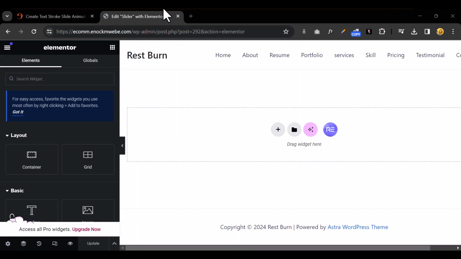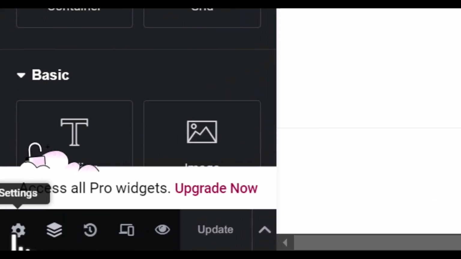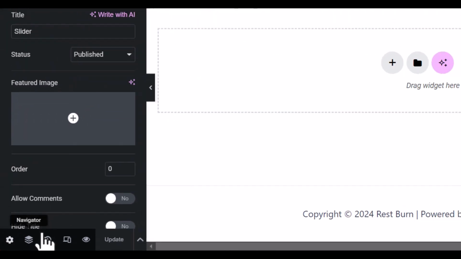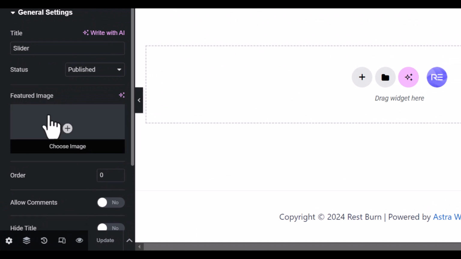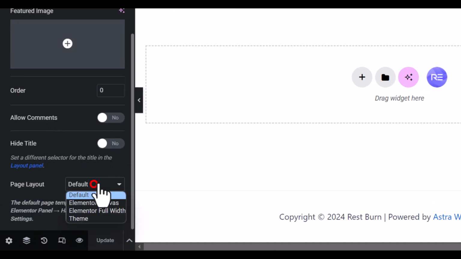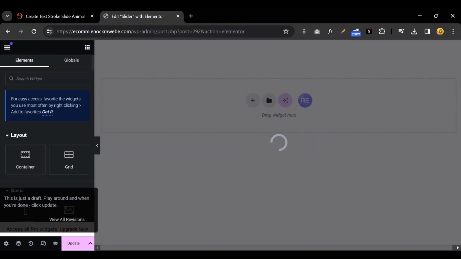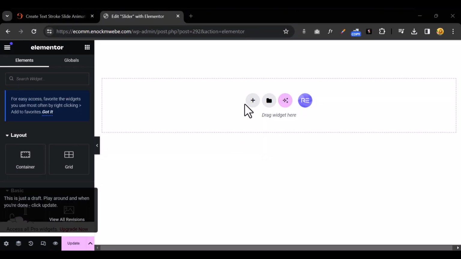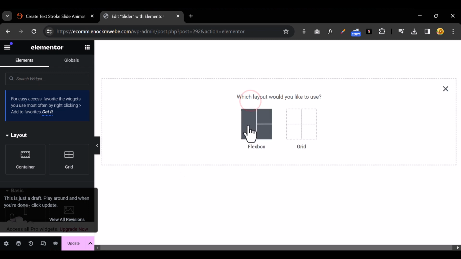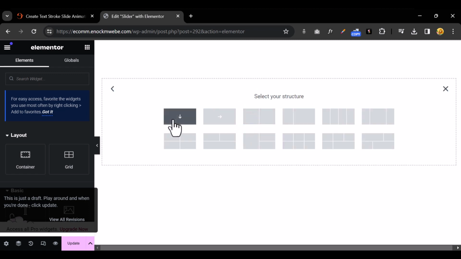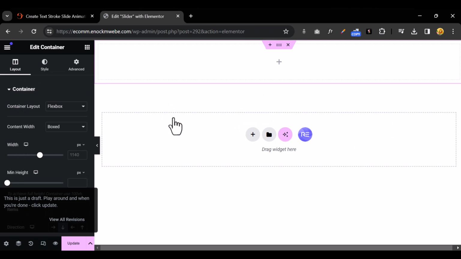So right here I have my page open and I'm going to make this a little bit smaller. I'm going to click on settings and make sure everything is blank. Under page layout, set it to Elementor Canvas, and that's how it's looking. Then I'm going to click on this plus icon, use flexbox and use a single container.